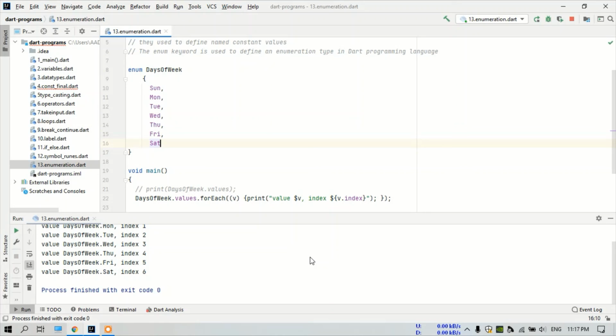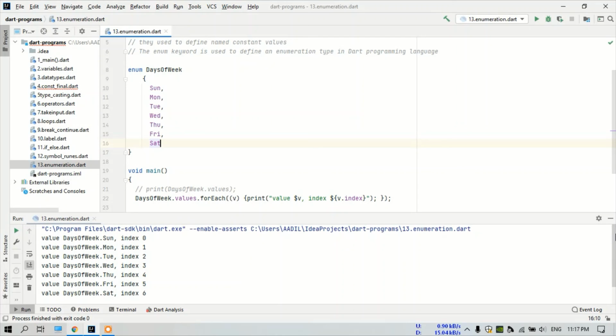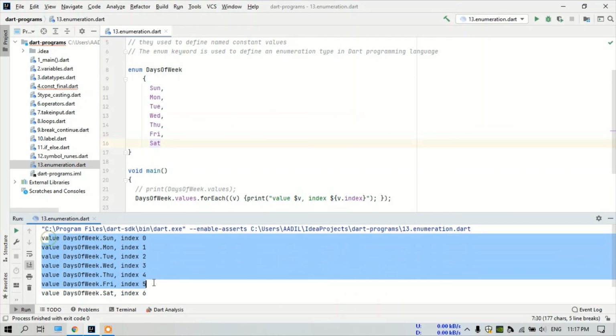You can see this has printed, using the for each loop, the values of the variable daysOfWeek, the values and then their index. This is how we use an enumeration, that is a variable that has predefined values.